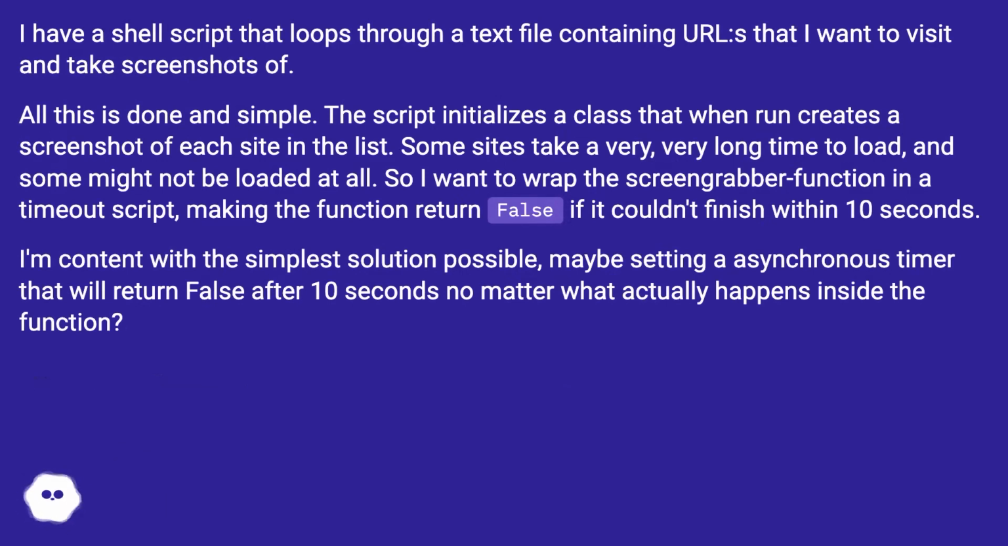The script initializes a class that when run creates a screenshot of each site in the list. Some sites take a very long time to load, and some might not be loaded at all. So I want to wrap the screen grabber function in a timeout script, making the function return false if it couldn't finish within 10 seconds.